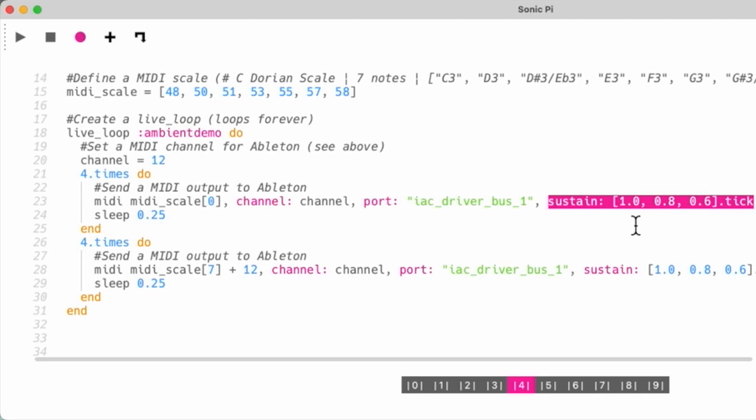And what we're doing is we are looping through this array. So every time this line is run, we loop through this array here. So the sustain goes from 1 to 0.8 to 0.6. Now 1 represents one measure, 0.8 is 4/5 of a measure, and then this is 3/5 of a measure, and so on. So that's line 23.